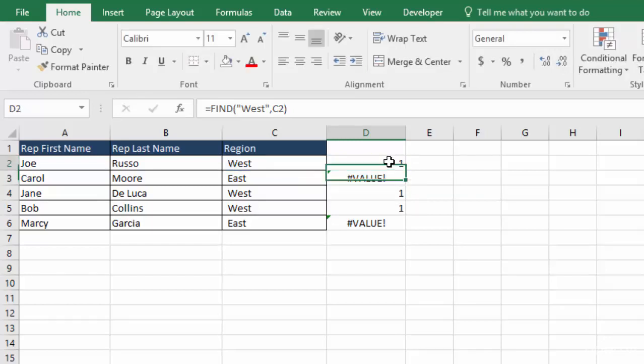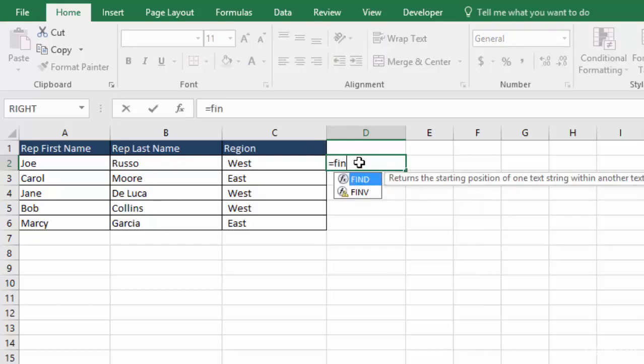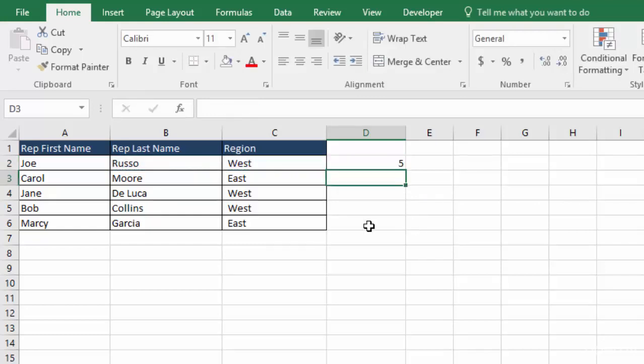So let me just give you one more quick example of how you can use find or search. Let's say we're searching for the letter O in these names. So we type equals, find, and tab. We want to find O, so we put that in quotes, comma, within this cell, and we hit enter, copy our formula down.